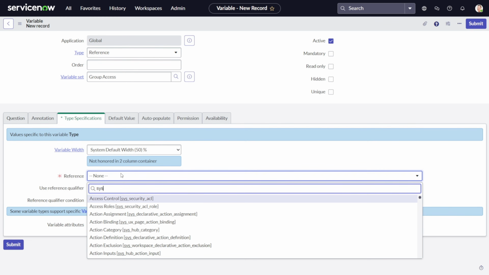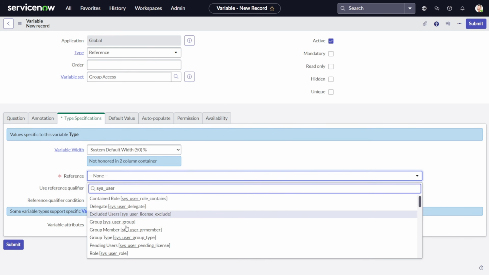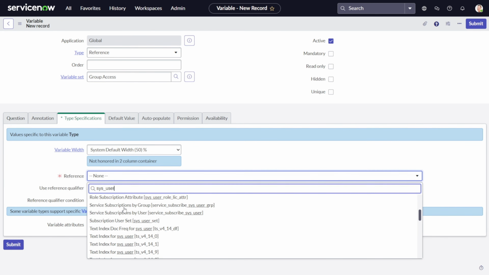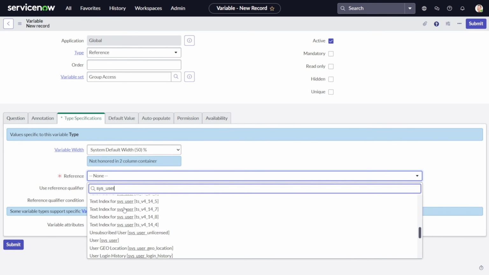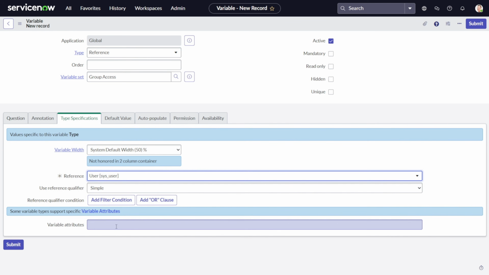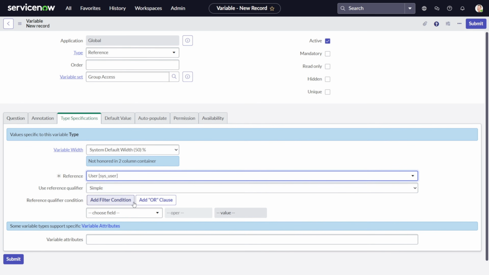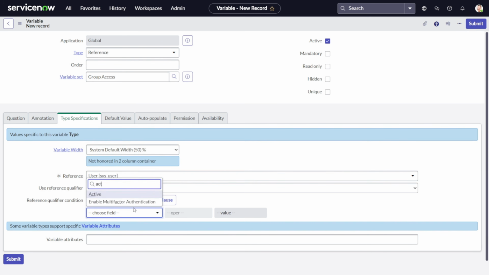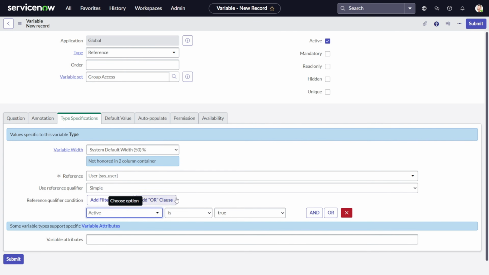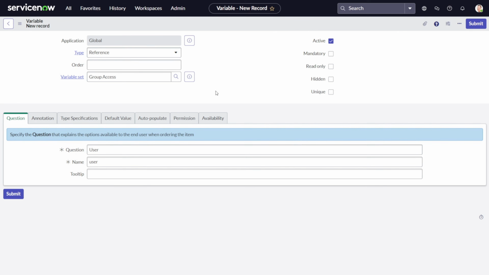Underscore user. So this is the table. Oh, no, we want first sys user, right? Yeah, because we have selected user, right? So we want sys user table. And in reference qualifier, you can add active is true if you want, because we want to look for only active users, right? Again, true. And I think it's user only, right? Perfect. And I can save this out.